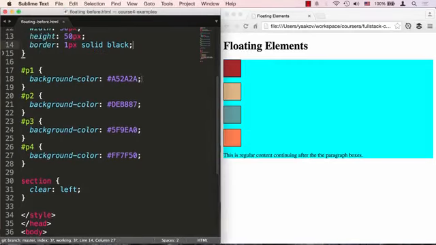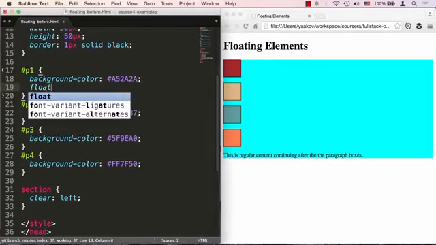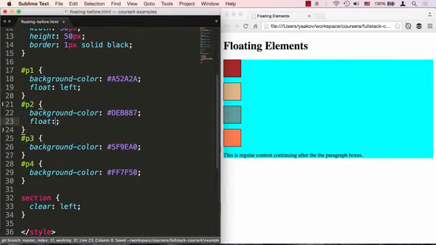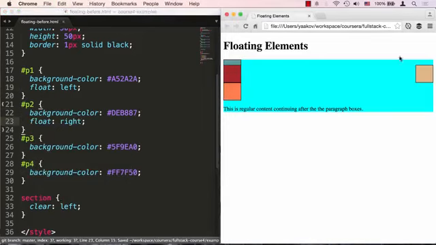So let's go ahead and float the first element to the left as we did before, and we'll float the second box to the right. Okay, so now if we refresh the browser, you could see that both boxes floated, and you could see the other two kind of moved into their places. So we already know how to deal with that.